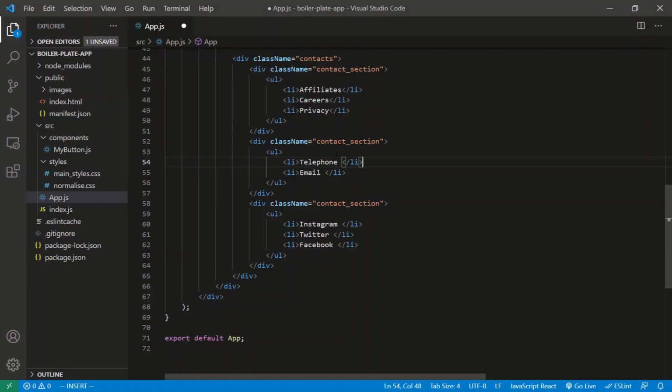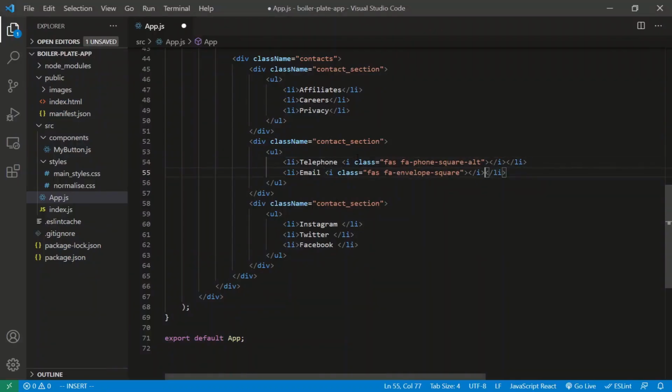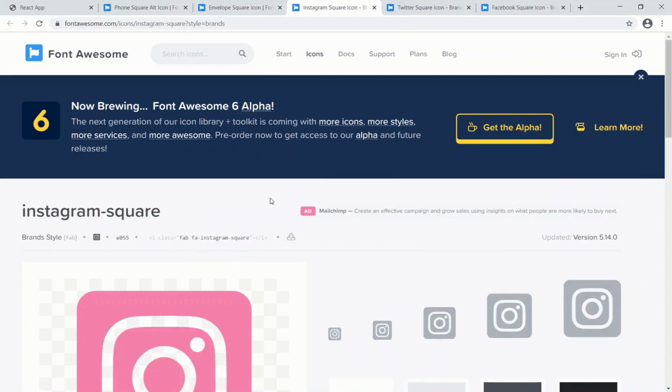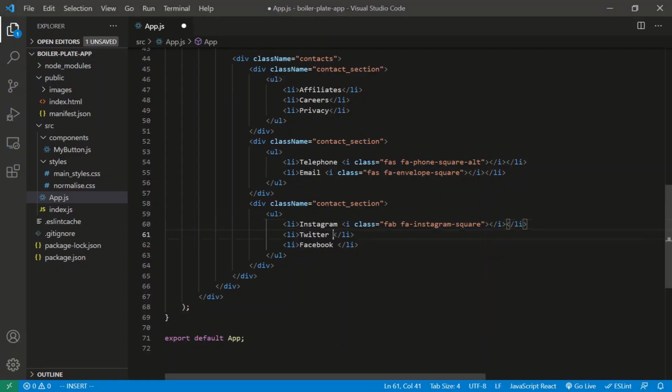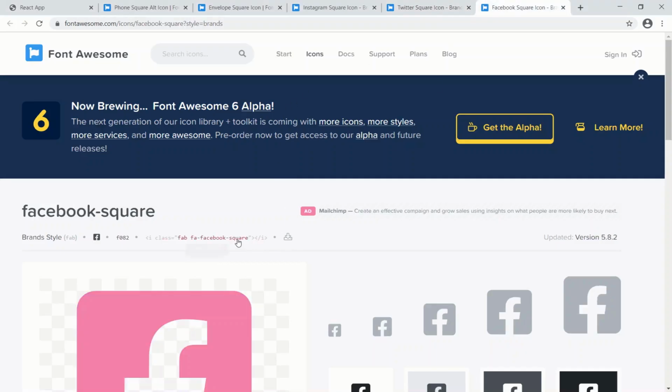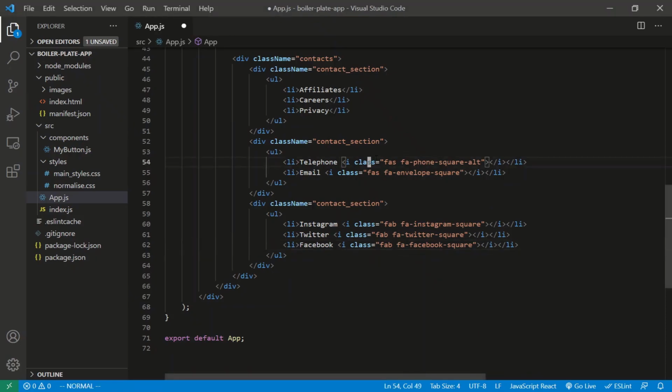All right, this is the telephone. Copy this code, paste that here. Copy this code, paste that here. Instagram, copy, paste. This is Twitter. Copy, paste, and finally the Facebook. Copy and paste. And we can close all these guys. All right. And of course, it's not JavaScript, it's React, or HTML, it's React. So these are className, not class, and finally name.